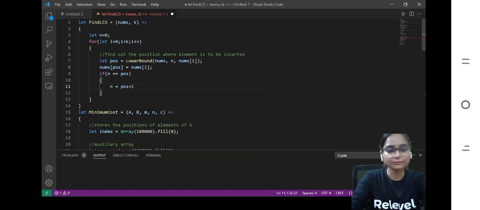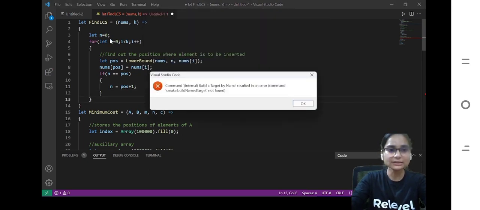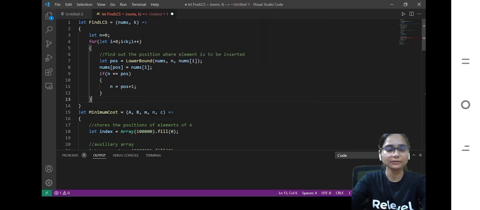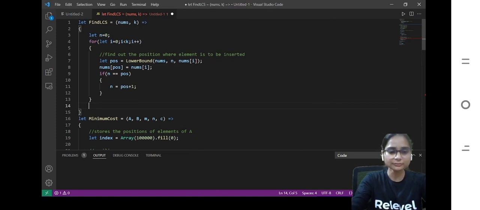If you are not clear with what we are doing, you need to just clear the topic of LCS, and then you are good to go. So now this n is actually going to have the length of your LCS.